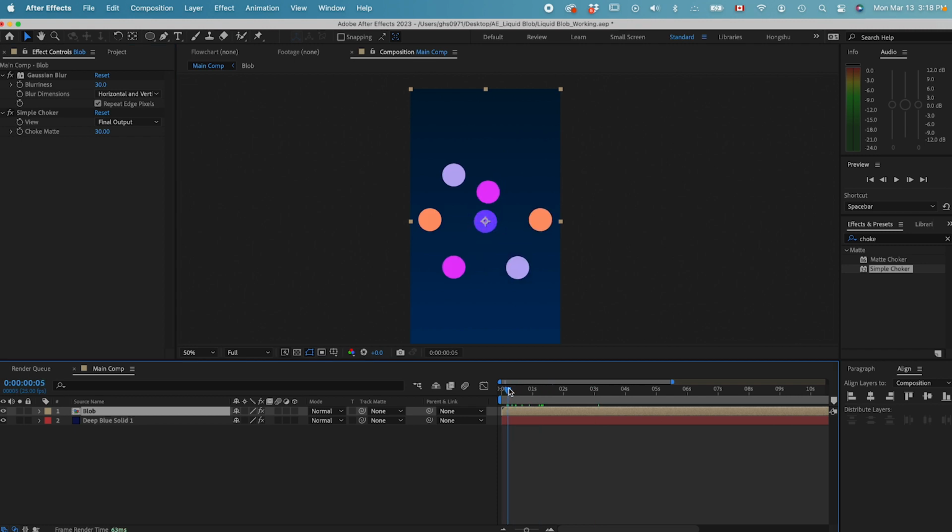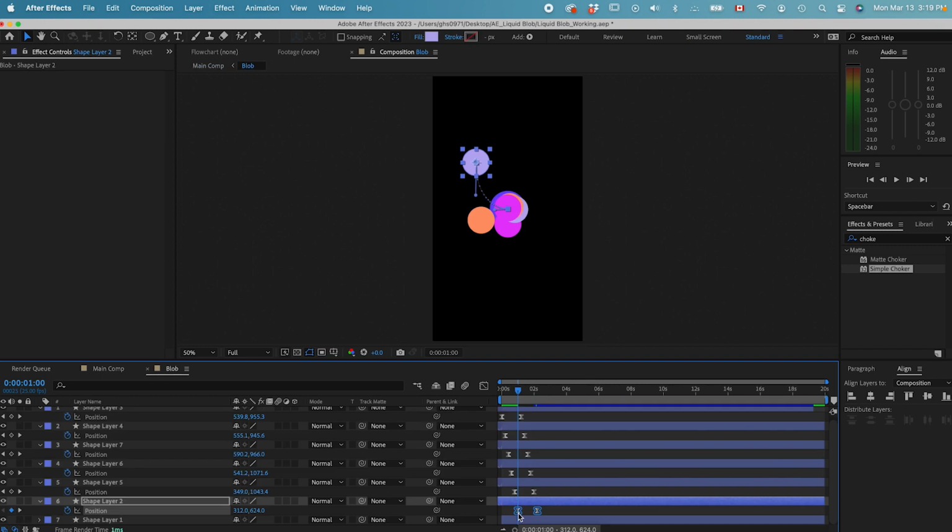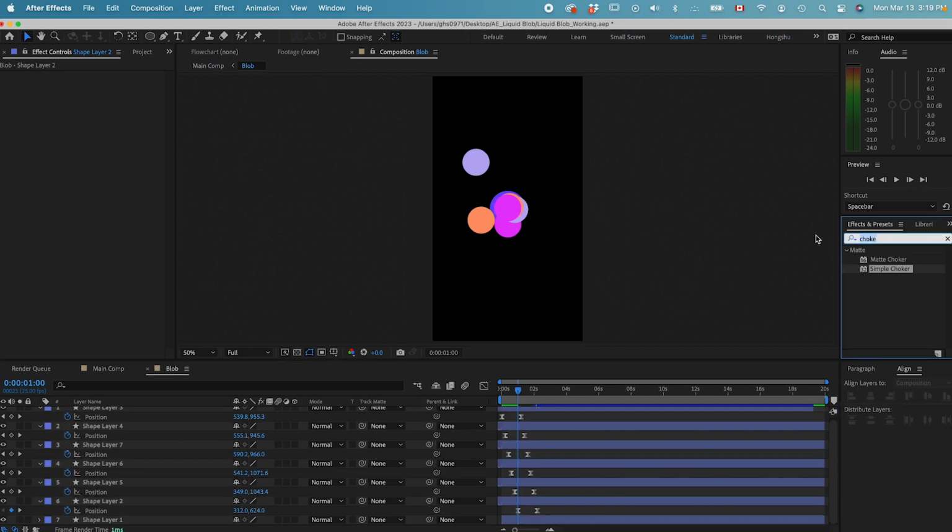Now let's play the animation. You can see when these two blobs come together, we'll get this effect of them blending in with each other, like this. And this is the effect we're trying to get. That looks good. And then I need to add a wiggle effect on all of them.